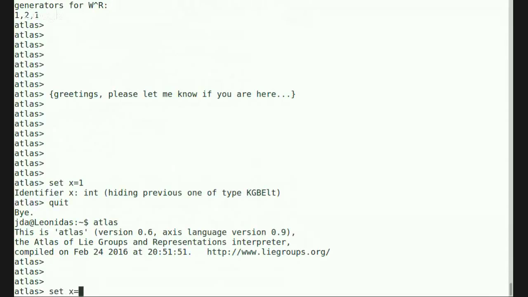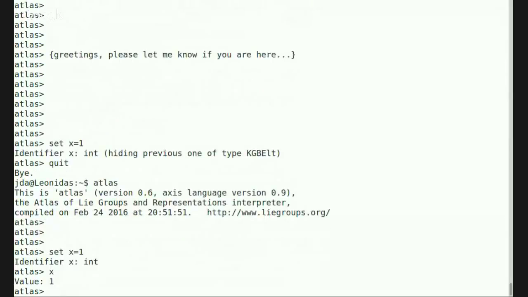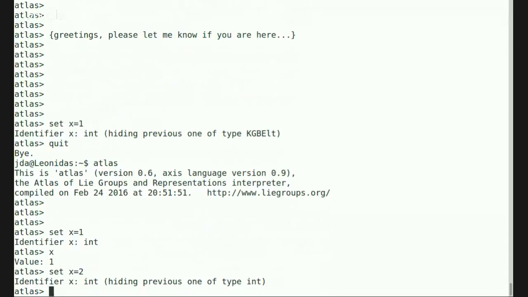And now I'm going to say set x is equal to 1. And I've set x to be the integer 1. And in the past, I've often done the following. If I wanted to use x to be something different, I said set x is equal to 2. And notice it says hiding previous one of type int. And Mark has told me that this is not really a good idea.